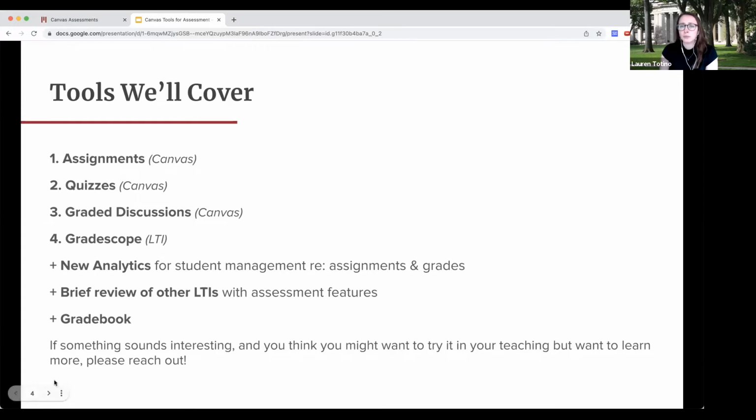And basically, we just want instructors to be able to walk away with a better understanding of which tools might be best based on their context, what they're trying to accomplish, what they're trying to experiment with. And again, the residential education team is here to consult further with you about tools for your specific situation. So please reach out if anything sounds interesting.